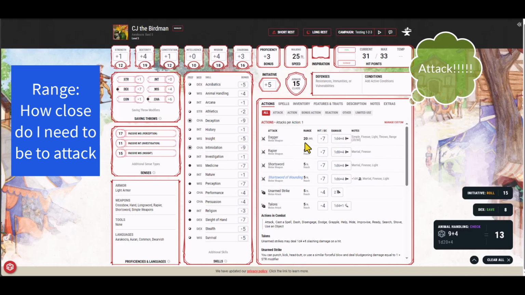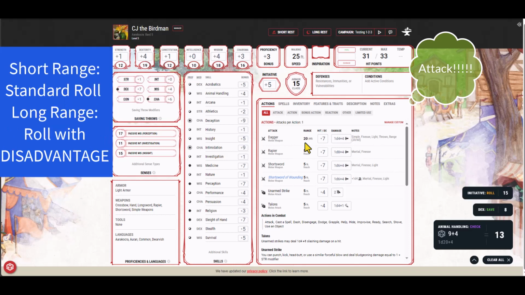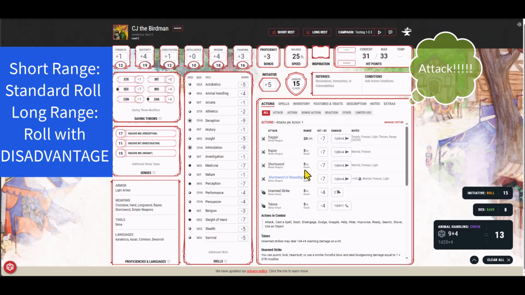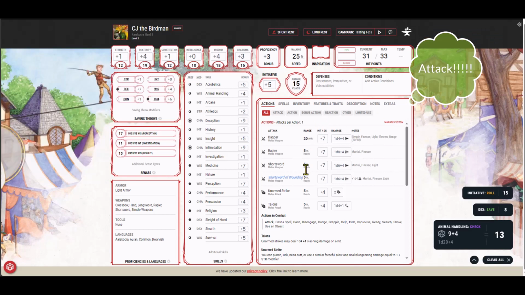Some longer distance weapons will have a 2-part range. The first number in bold is your flat roll range. If I'm attacking somebody with this dagger, they only have to be within 20 feet of me. But you'll also have what I refer to as a disadvantage range. 60 feet. If I were to throw this dagger 60 feet, I roll with disadvantage because it's the long range for that particular weapon. We're going to stick with our short sword for now.